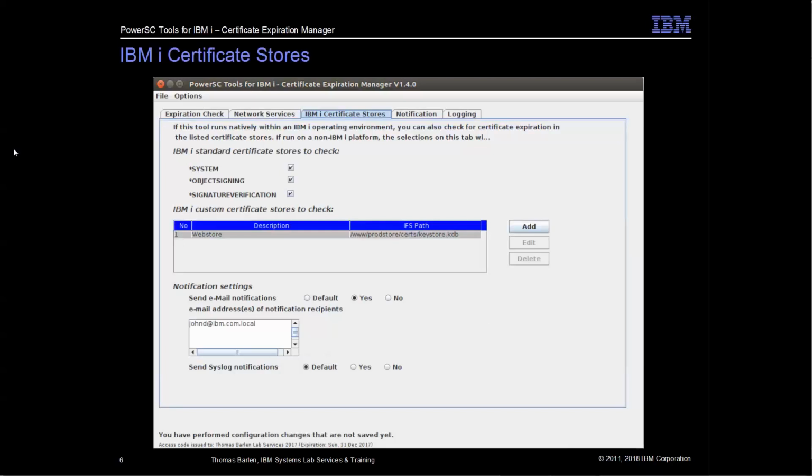Here you have the similar settings like for network services, whether you want to send email notifications, the email address that will receive those notifications, and also whether you want to send syslog notifications for that particular expiration checking.